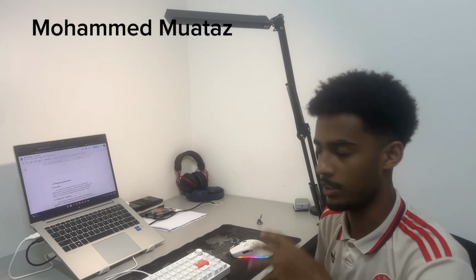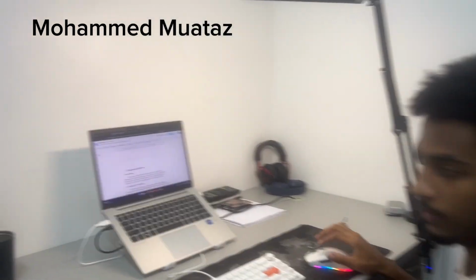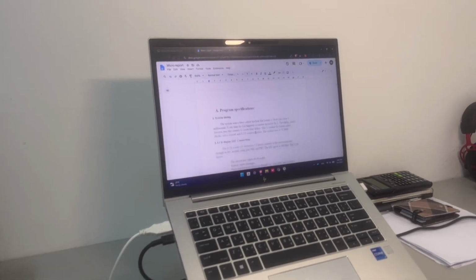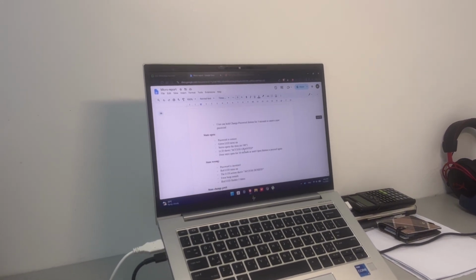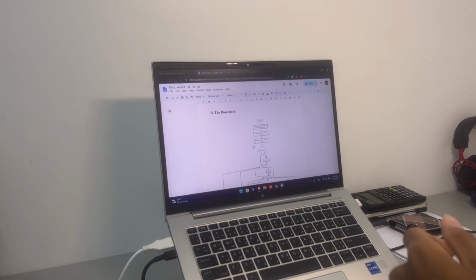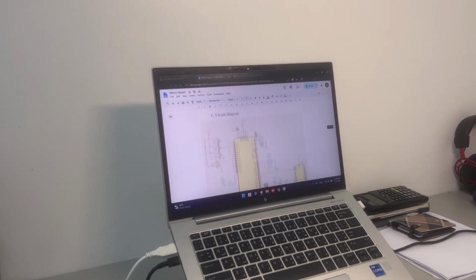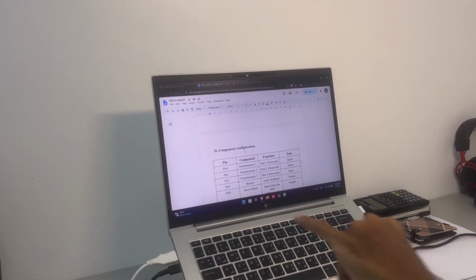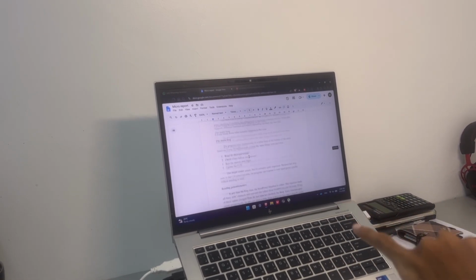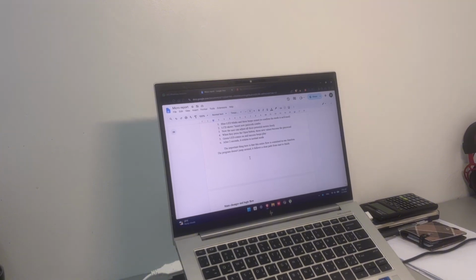I am the one responsible for writing the report and documenting our project. As you can see here, these are the specifications of the report. There is the circuit diagram and the flowchart, which my other teammate did, but I did the theoretical part, the components, configurations, the discussion, and the conclusion.